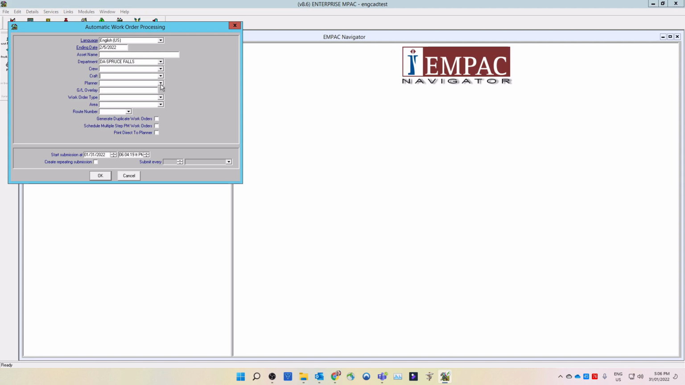7. Planner. You can run this report for a selected planner by choosing that planner ID from the drop-down list. If the field is blank, then the report is run for all planners. 8. G/L overlay. To create work orders for a specific G/L overlay, enter that number here.